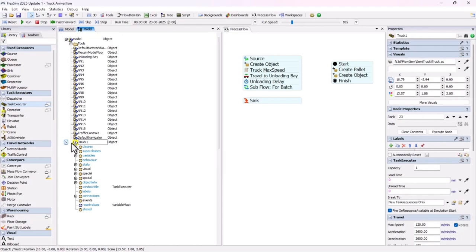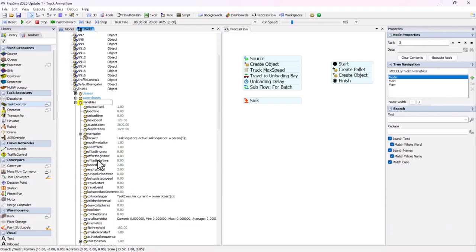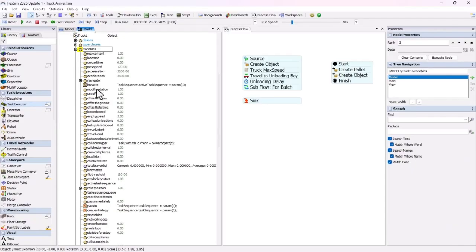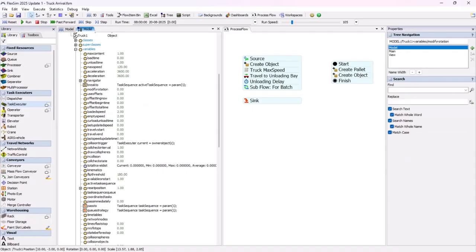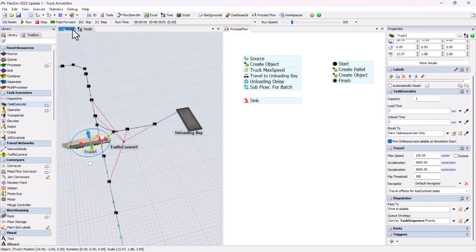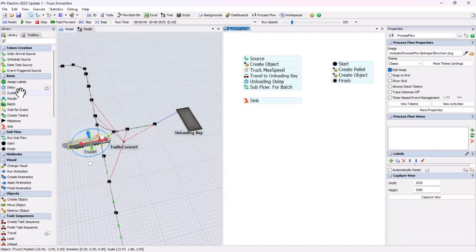This will open a subtree for the truck's properties. Now, go to the Variables section and find the Modify Rotation variable. By default, it's set to 1, which corresponds to the checkbox being checked in the 3D model pane. I'll change this value to 0. Now, back in the 3D model pane, you'll notice that the rotation checkbox is unchecked, restricting the truck's ability to rotate freely. Let's add this functionality to our process flow using a custom code activity.